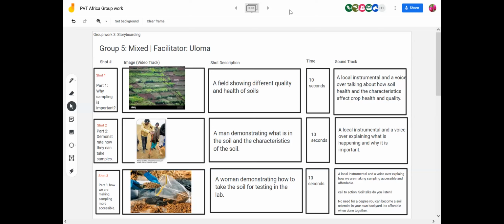And then shot 2, we show a man and he's using an auger to dig the soil. And so we're demonstrating what is in the soil and the characteristics of the soil. So he's showing the farmers. So this one will take 10 seconds and we'll have a local instrumental as well.